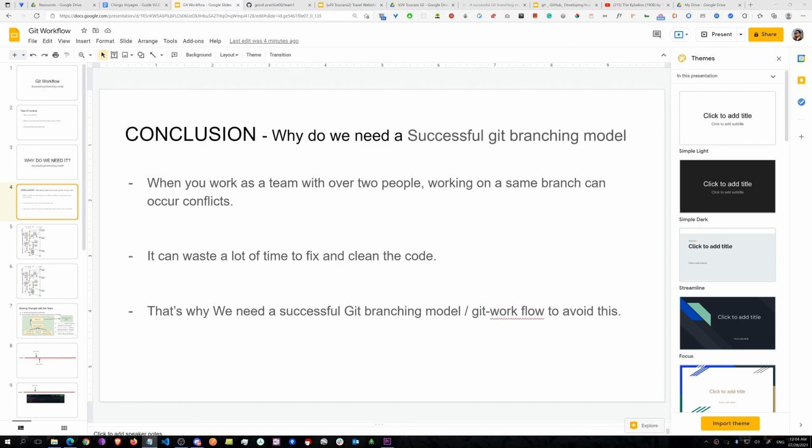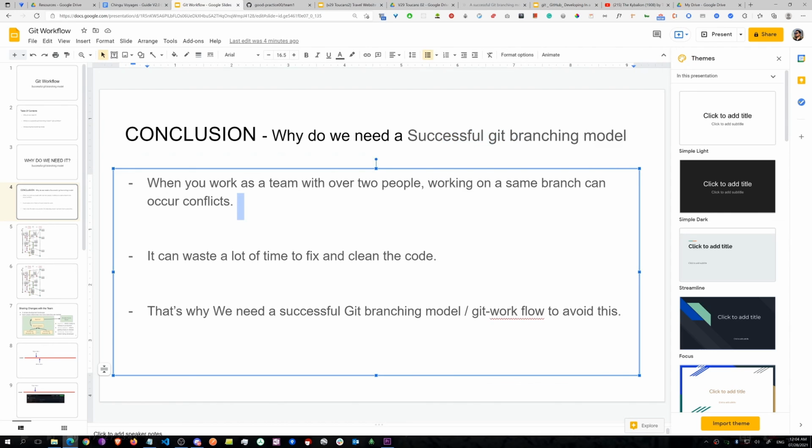Okay, so to make it short, why do we need a successful Git branching model? It is because when you work as a team with over 2 people on the same branch, conflicts can occur, and it can waste a lot of time to fix the conflicts and clean the code. That's why we need a successful Git branching model or Git workflow to avoid this, and we're going to explore them in our next video.